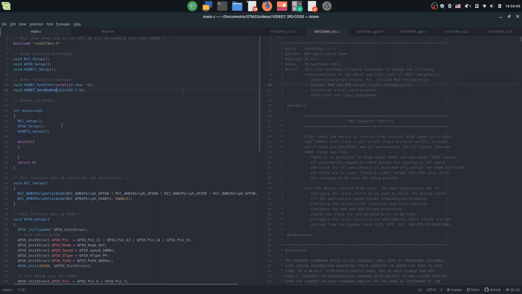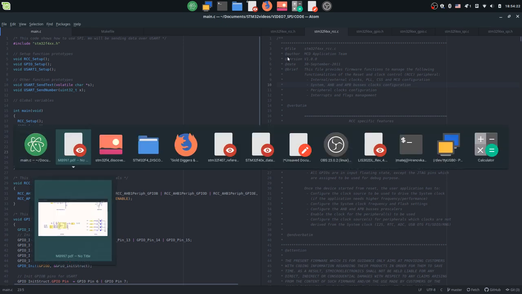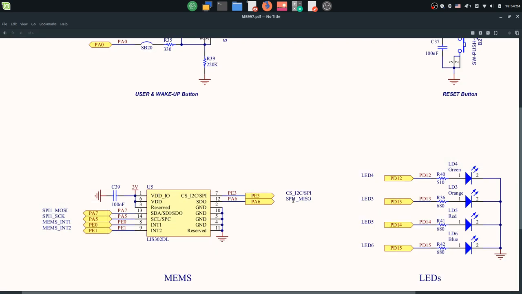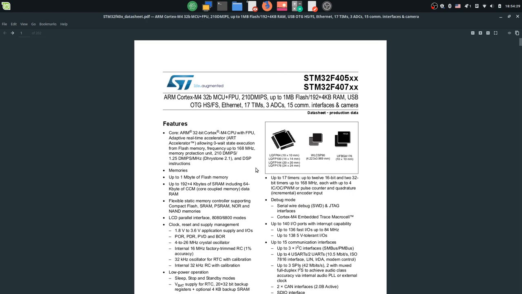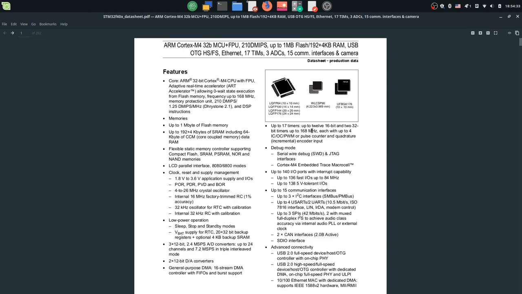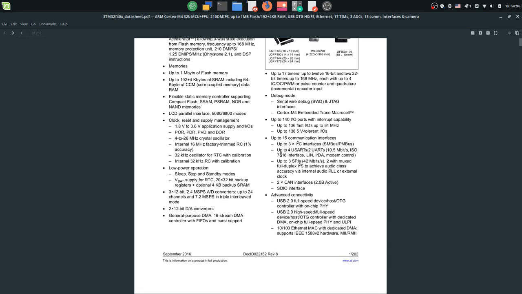To start, the GPIO. We know that the SPI is on pins 5, 6, and 7 on port A, and on port E number 3 is the chip select pin. First thing we need to do is figure out which SPI it is. I gave it away because in the datasheet it said SPI1. Let's go into the datasheet, and this is mostly a brag sheet because it shows off all the features of the most powerful of their versions. Here you can see up to 3 SPIs, and that's exactly the case.